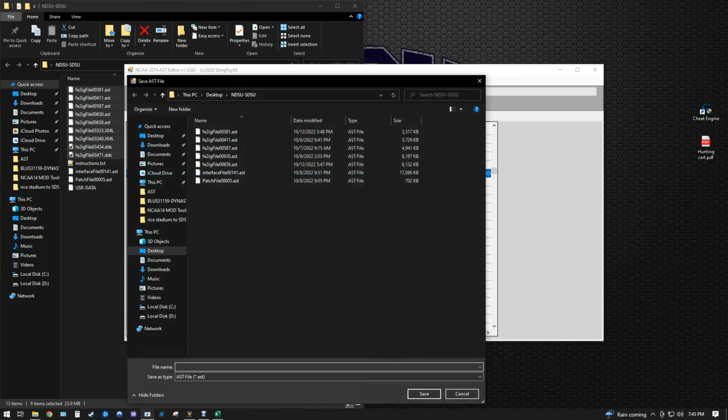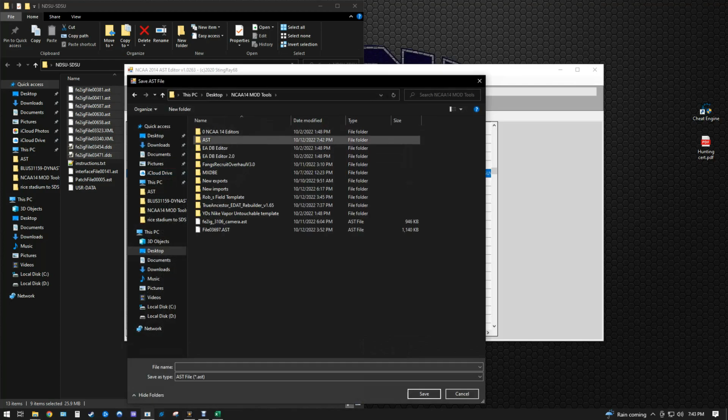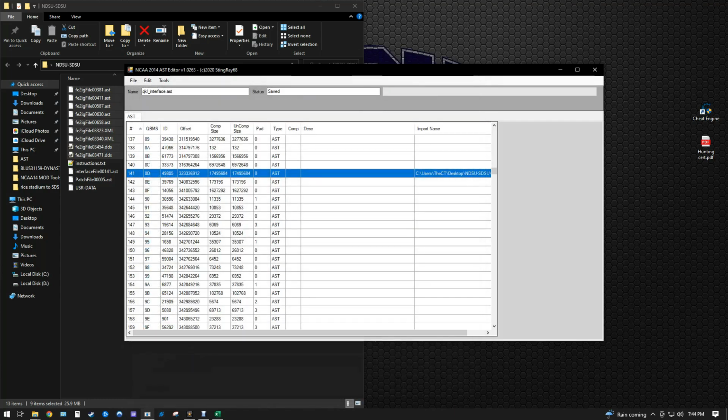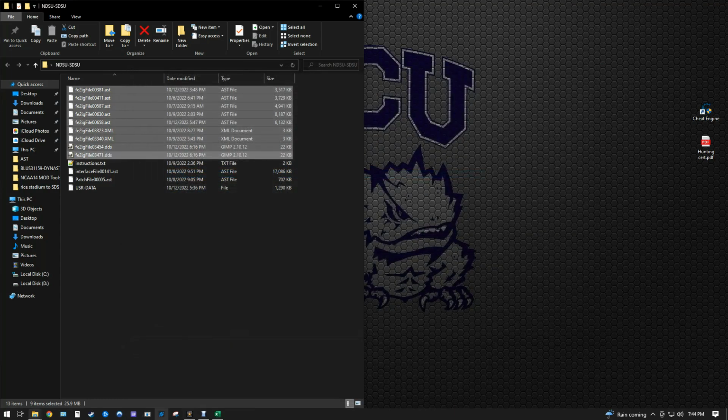File, save as. We're going to go back to where our AST folder is, where the main ones are. Select interface. Then you can rename this to new, right? We're not overwriting anything, by the way. We are just editing these and then making a new file. So technically these are basically your backups. So you can always revert to these if you need to. But now we have that new. We're going to hit save, saving, and it's done. Now we're going to close out of that.